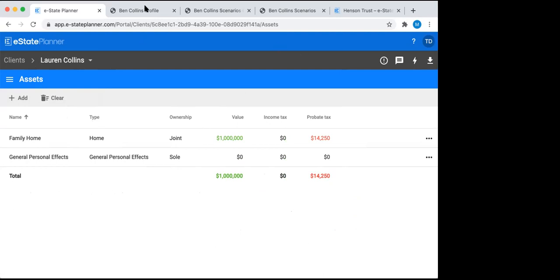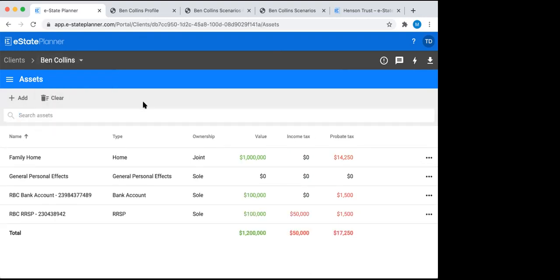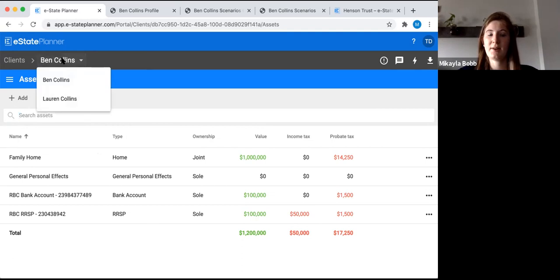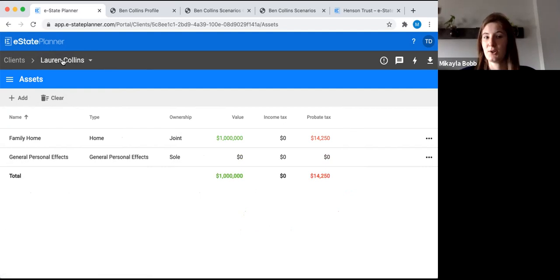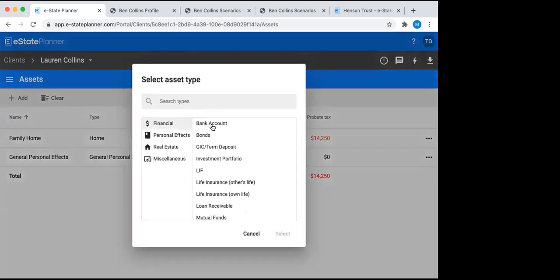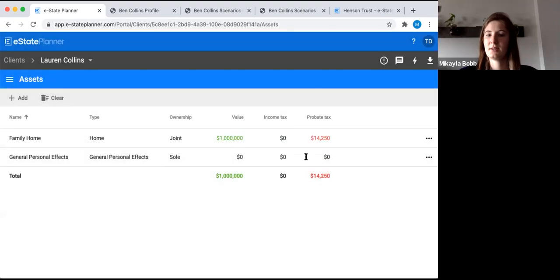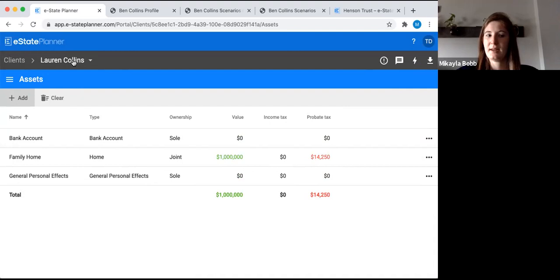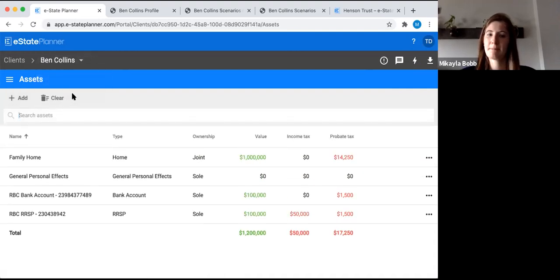Can you show me here how to add an asset of Lauren's? I think Ben was the main client that you sent it to. Instead of adding it in as Ben's profile, you would just switch over to Lauren's up here. You just get to switch right over here, and this will appear as long as you've linked them together. Then you just go in and add, let's say she has a bank account, it's solely owned, and you could just add it in. Now the bank account will be in here, but it wouldn't appear in Ben's.